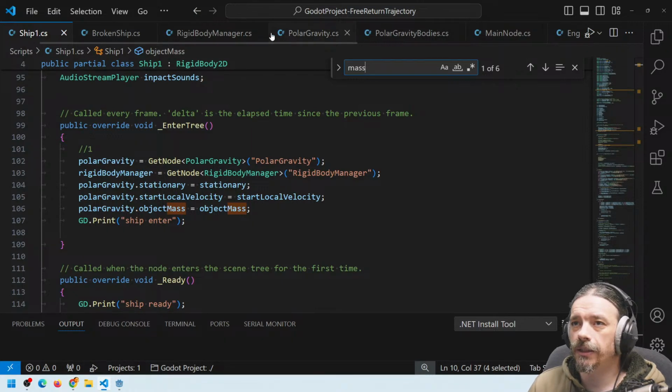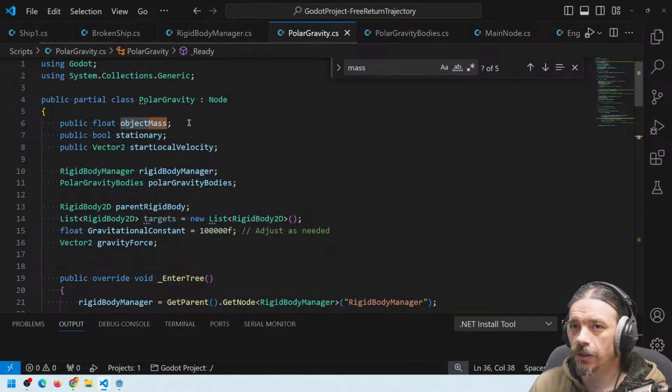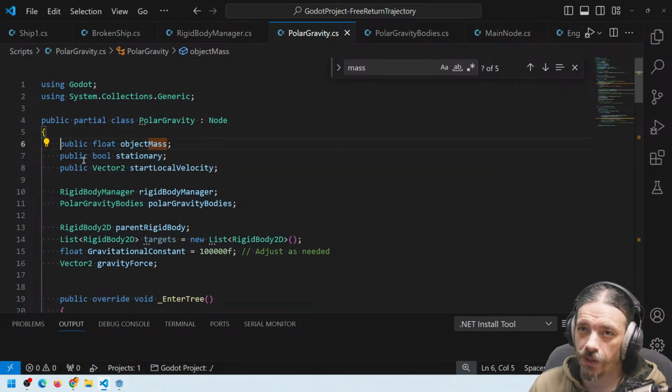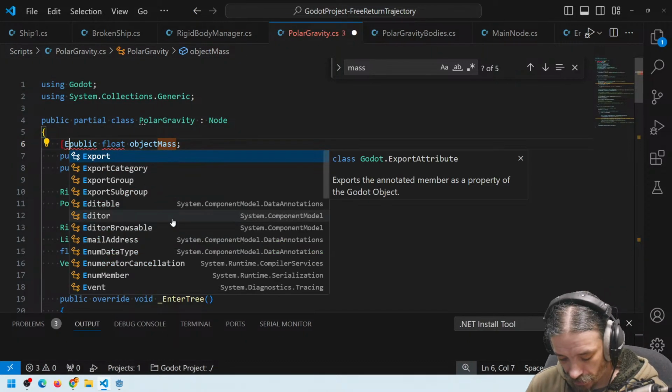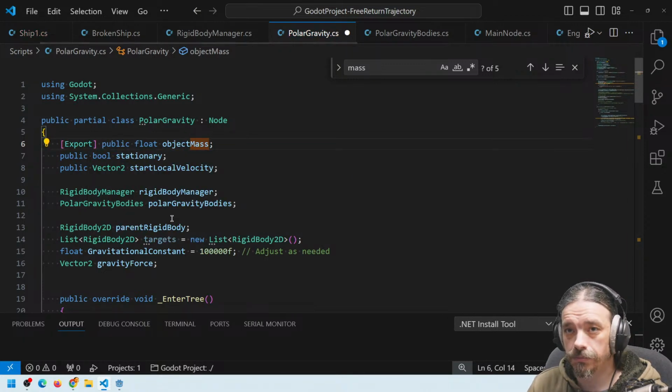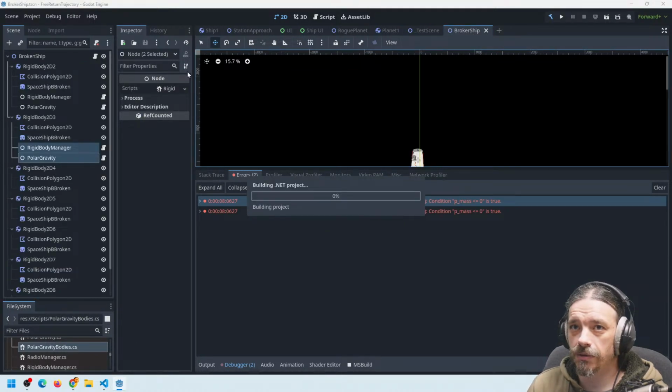So maybe I can just give it some kind of default value, or I make this export public, save. So if I change it, I change it. If I don't change it, I can set up the thing in the inspector.